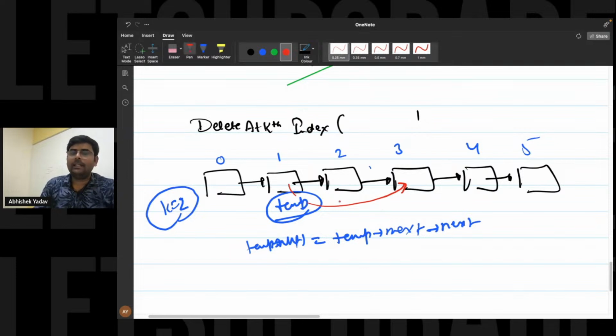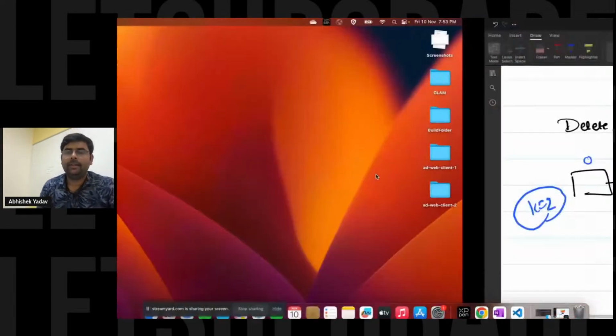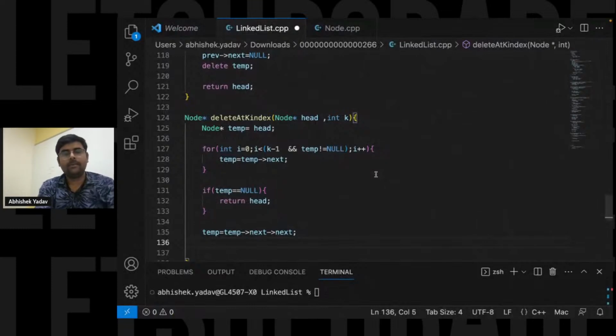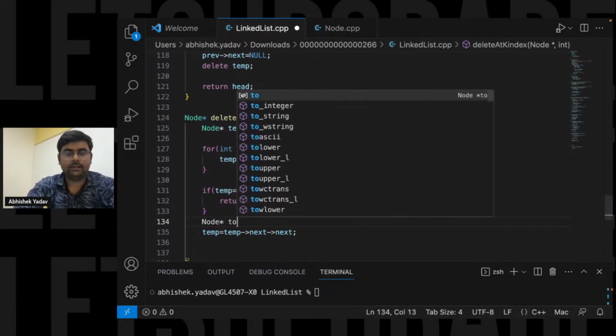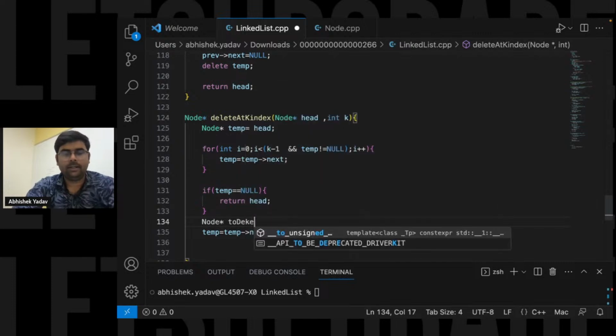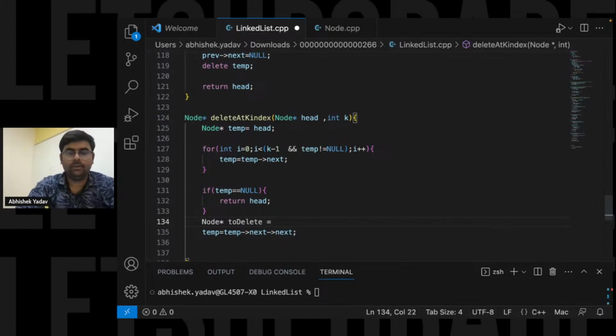And one more thing, before making this particular connection, first preserve this address so that you can delete it manually. So here, before doing this part, first I will preserve the address, that is Node star toDelete. Let's assume I'm creating one pointer. The name of the pointer is toDelete, that is preserving the address of the node that we want to delete, is equal to temp next.